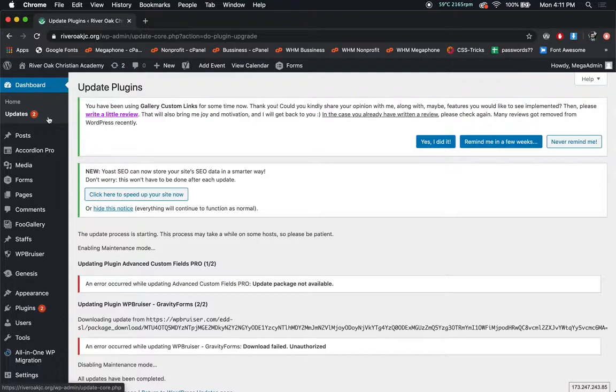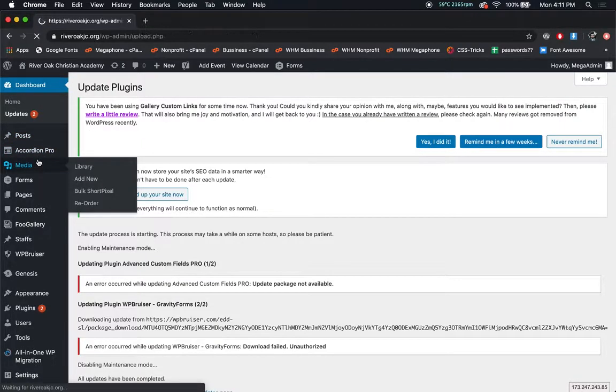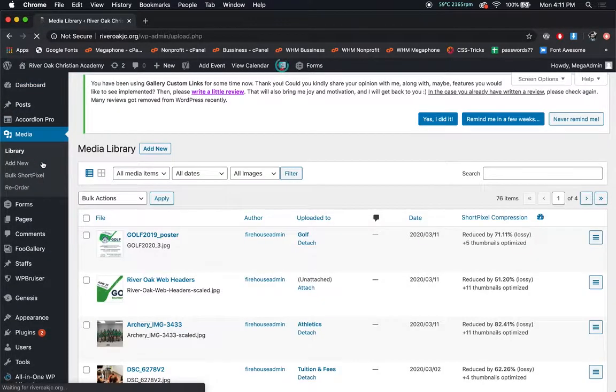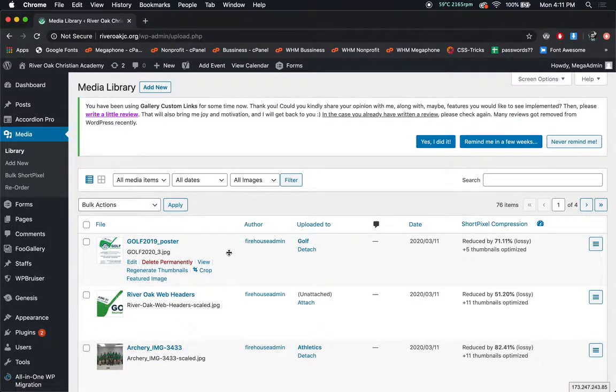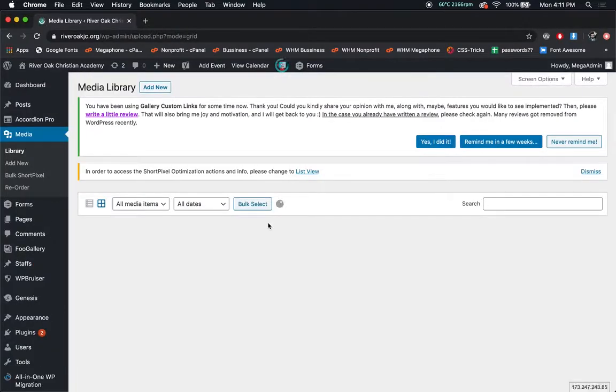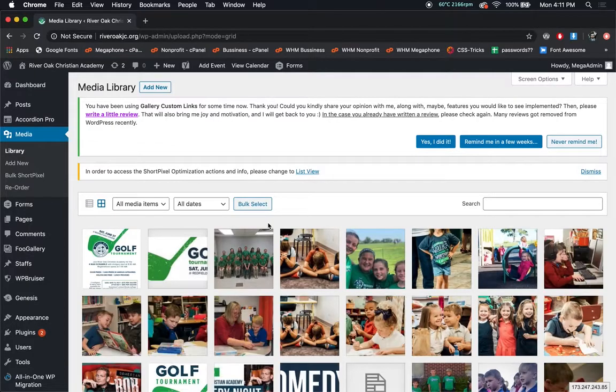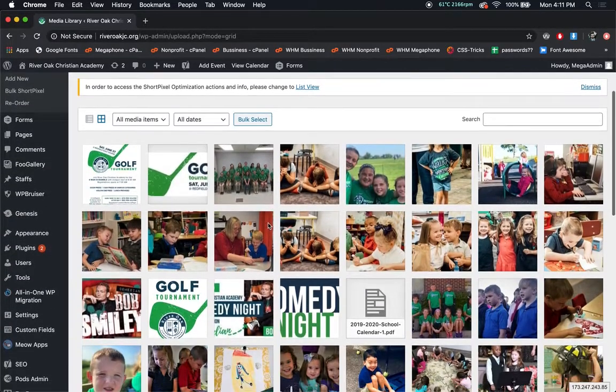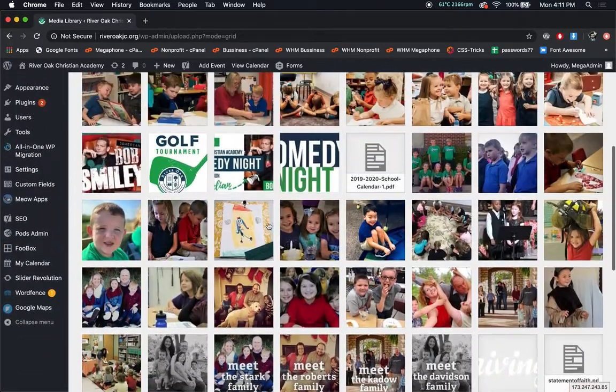The next thing down on the sidebar is going to be Media. Media is where all of your photos, videos, PDFs, etc. is going to be stored on your website. You can look at it in this list view, or you can click here to look at it in a grid view. Both have their advantages, as you could probably guess, depending on what you're trying to do.